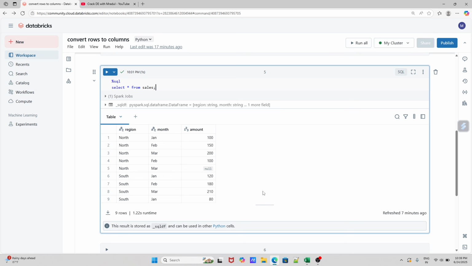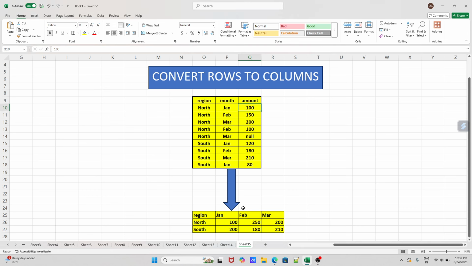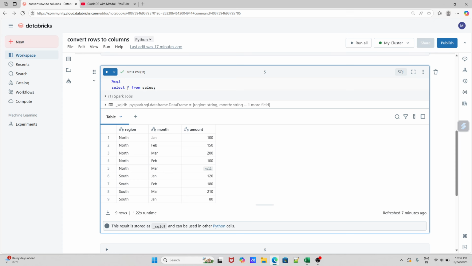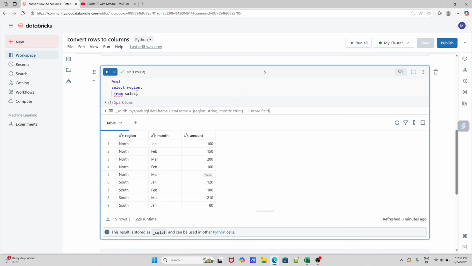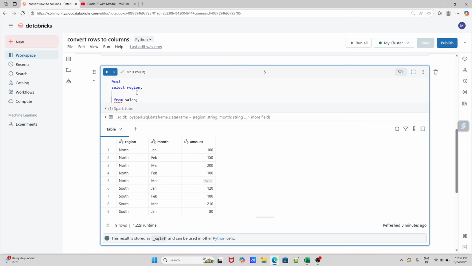So now let me do one thing. What I will try to do first is create the columns: the region column, and the January, February and March columns. We already have the region column, so we can easily select that. Now, how do we create the January column? It is very simple, right?